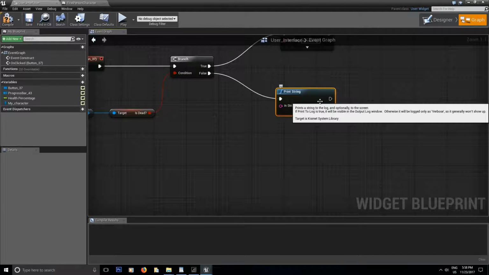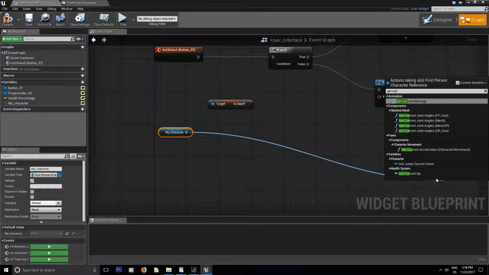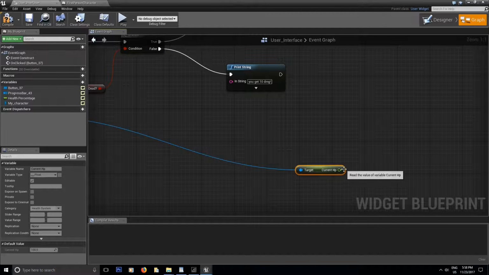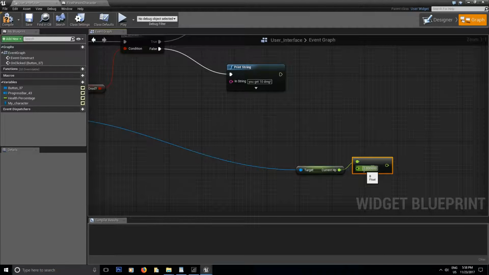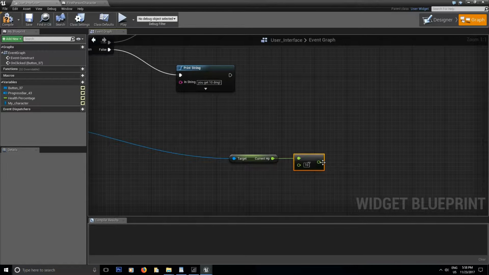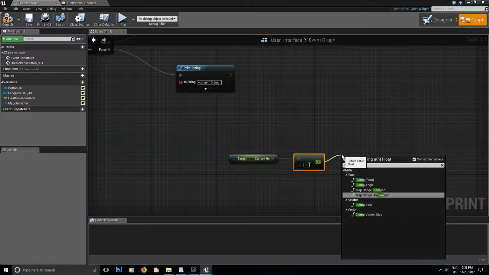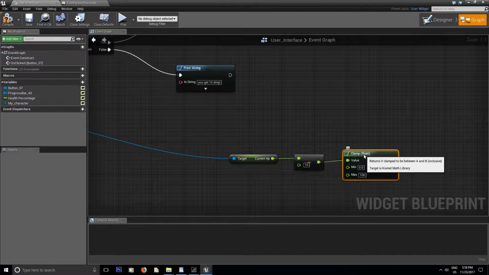So we're going to subtract 10 to the current HP. So you need to drag and get current HP, which is right here in the health system. And from there we're going to minus float by 10. Now we want to make sure that the value is between 0 and 100. So how do you do that? You need to clamp your value. So clamp float, 0 is the minimum, maximum is 100.